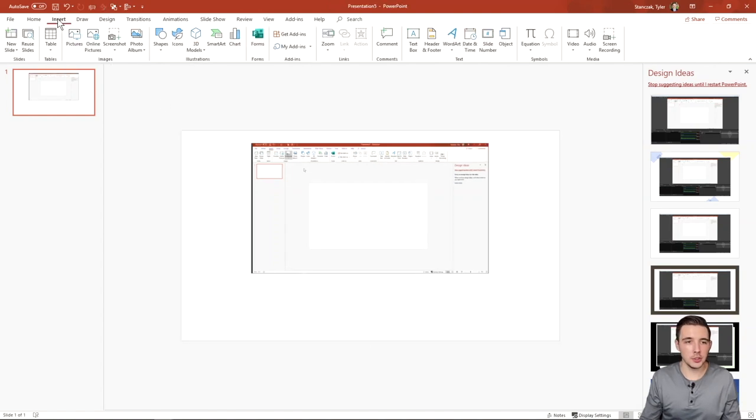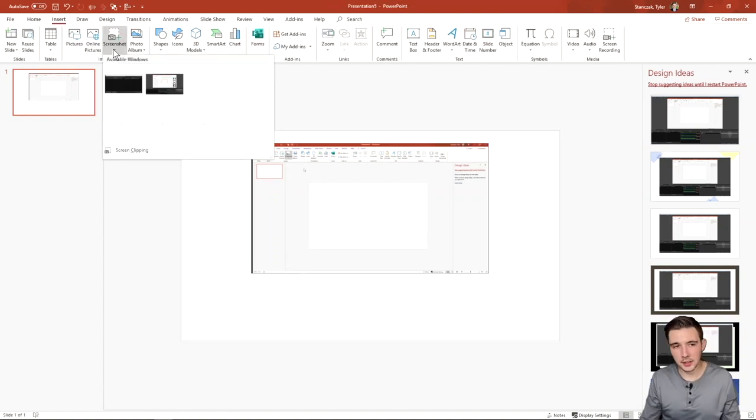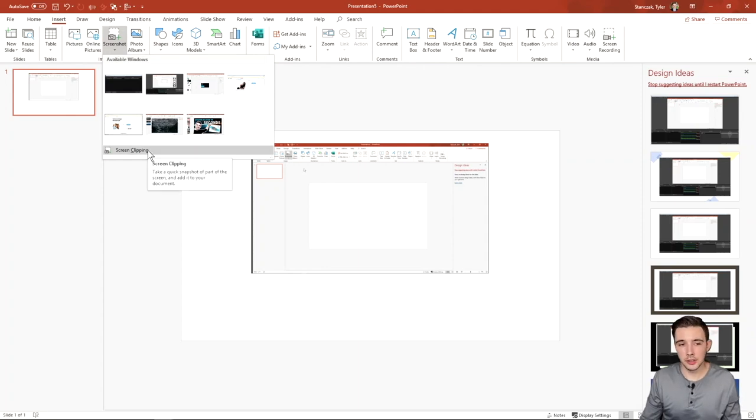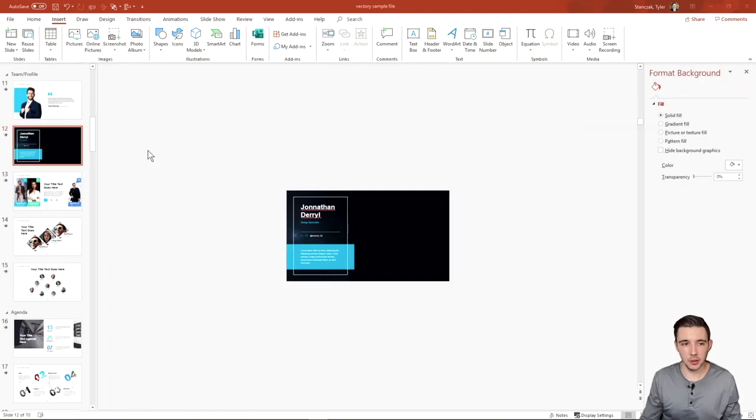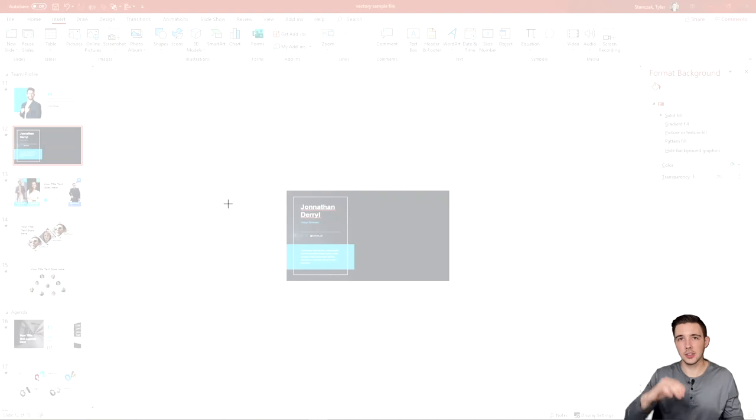So another thing I want to show you guys in insert is, let's say I go back to screenshot and I go to screen clipping. Now if I go to screen clipping, what's actually going to happen is it's going to minimize that PowerPoint presentation, and now whatever is behind that PowerPoint presentation that's showing up on my screen, it's going to then show up. So you want to make sure that if you do want to take a screenshot of something, that is just behind your PowerPoint window. In this case, I just have another template of PowerPoint up.